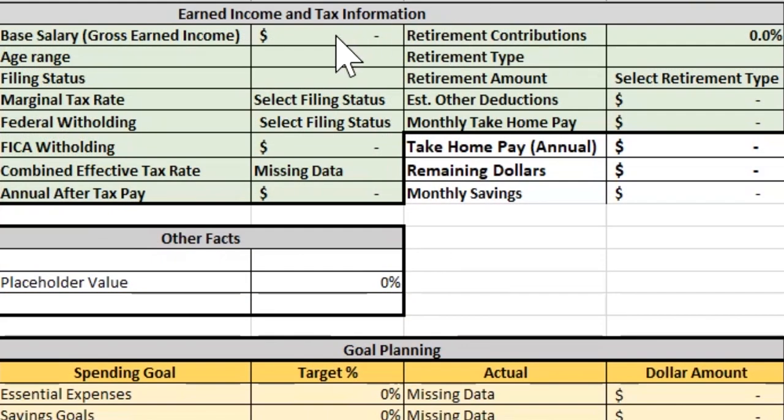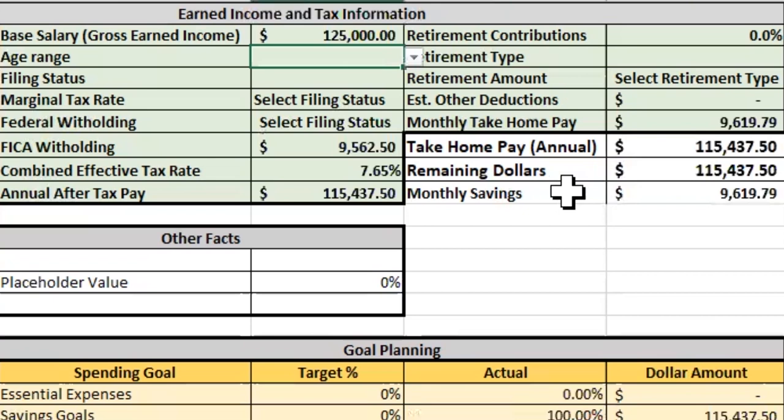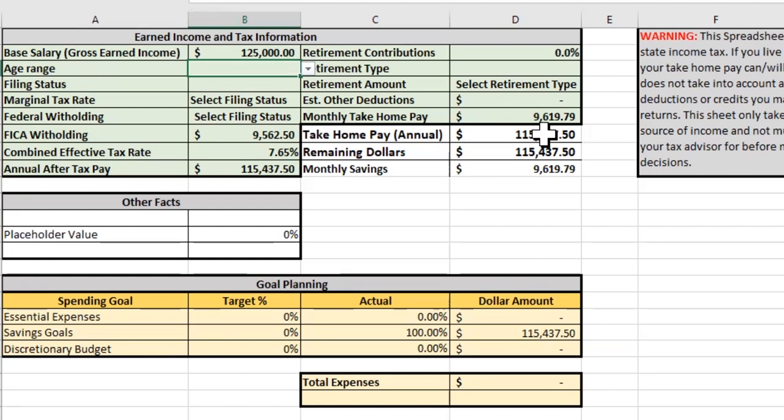All right. So let's assume that this person has a base salary of $125,000. Okay. So when you see that, we can start to see some math taking place. Based off $125,000 and your FICA withholding, which is 7.65% if you're an employee, self-employed people, I have something else for you. It's going to be a little bit different. You will have to consider more. Right now, the monthly take home is $9,619.79.